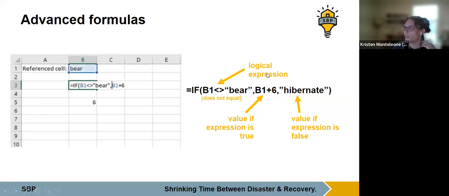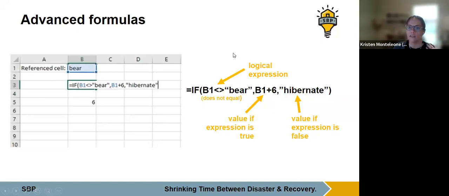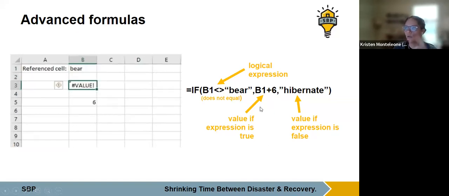The format is a logical expression, so it's going to have a logic symbol in it, or an implied logic symbol. If you just put a single character, like if you put a 6 in there, it knows that that equals 6. And then after that comes the value if the expression is true, and then the value if the expression is false.